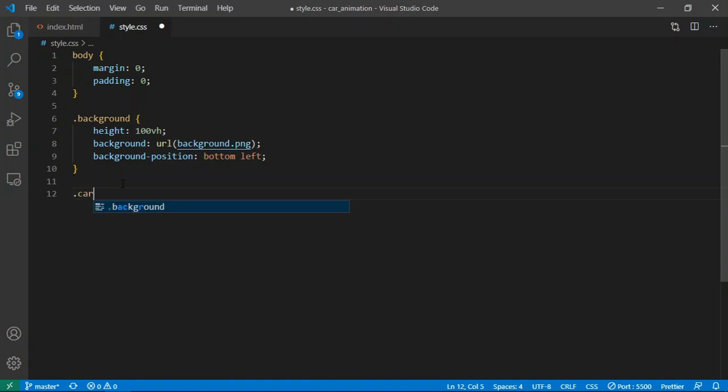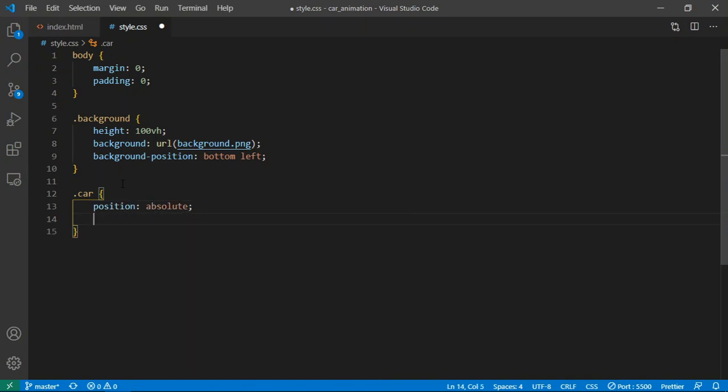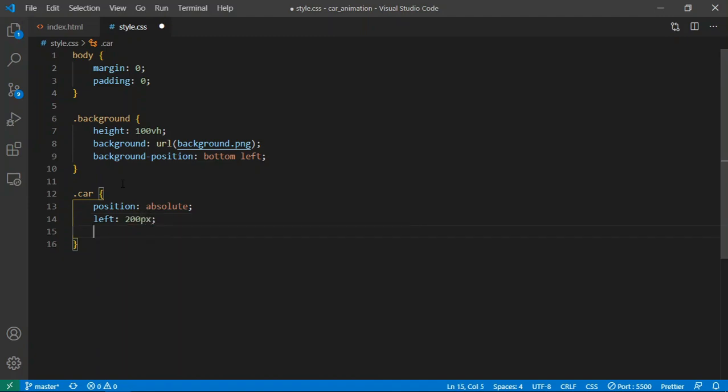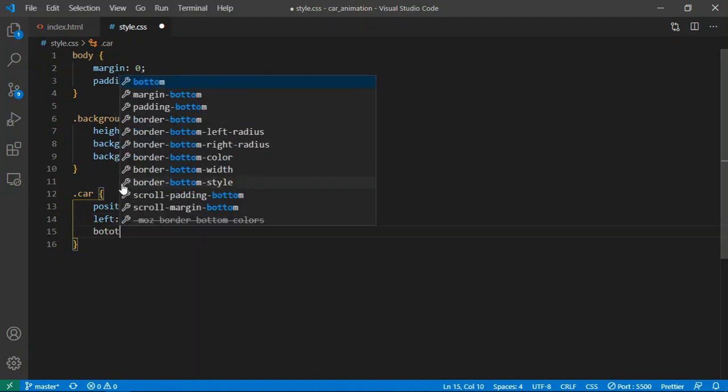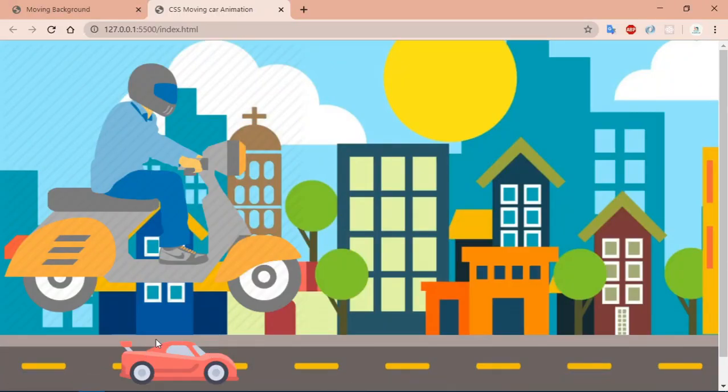Now first select car and give it a position absolute, so we can place it in our desired location. And left, from the left side, it is 200 pixel away, and bottom set to be -50 pixel. Okay, and give it a width of 200 pixel because our image is slightly big. Okay, this is how it is looking now.